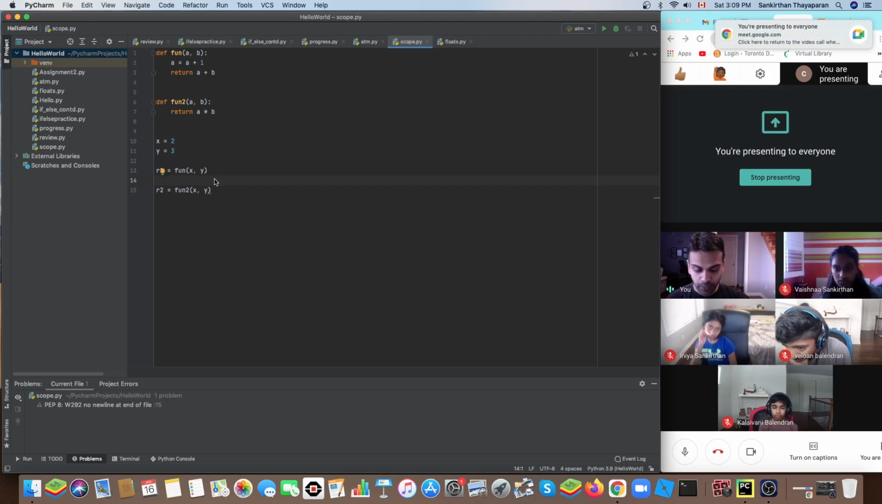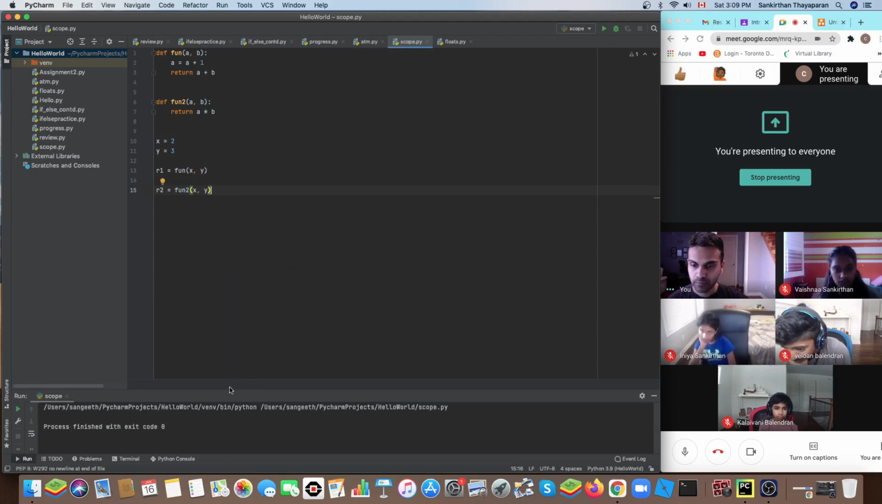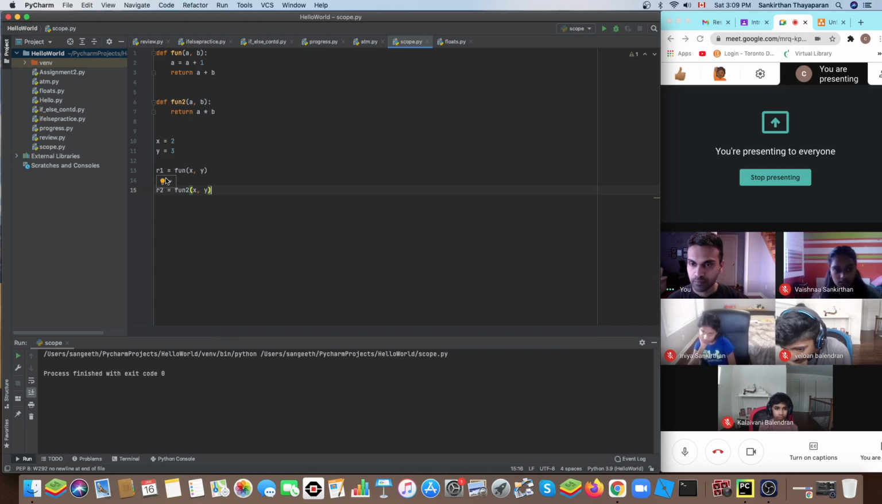So one thing to keep in mind is that I won't have access to a and b here. Let's just run this program and see what's happening. I haven't printed anything out, so nothing prints. So let me just print out r1.